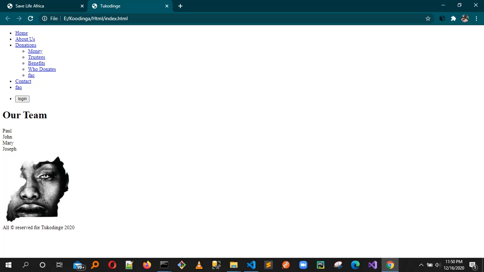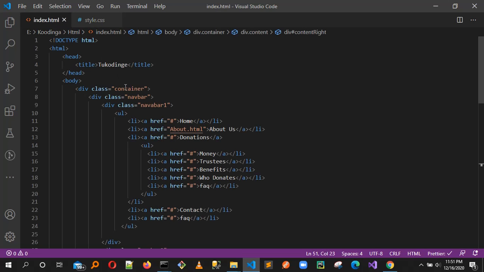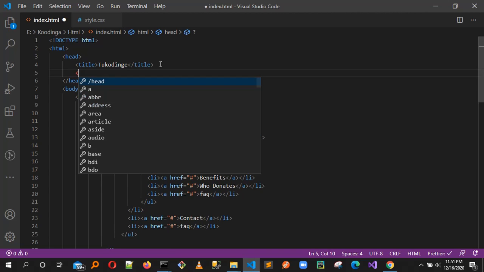Now let's continue by applying CSS to our HTML page. I've created a style sheet file and I've named it style.css. So let's just connect it to our HTML page. When we are connecting our style sheet to the HTML page, we use the link.